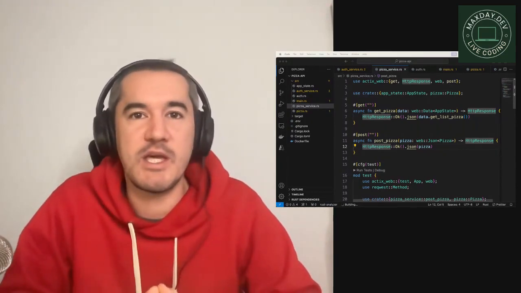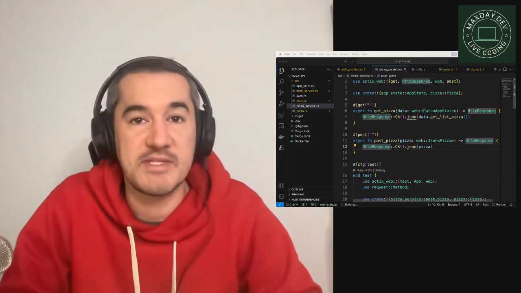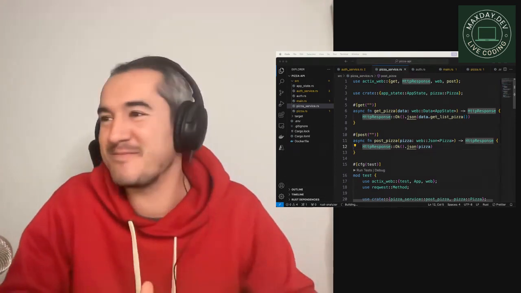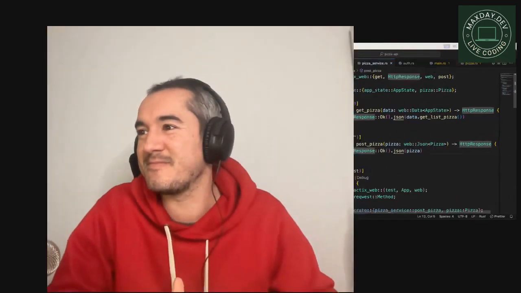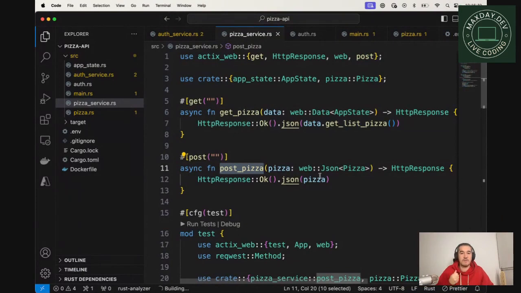Today we are going to see how we can take a payload as JSON and insert it into our app state. So let's dive into the code. Yesterday we added the post pizza endpoint to take a pizza as a JSON and do nothing actually. So now today what we need to do is to add this pizza into our state. So first we need to have access to our state.